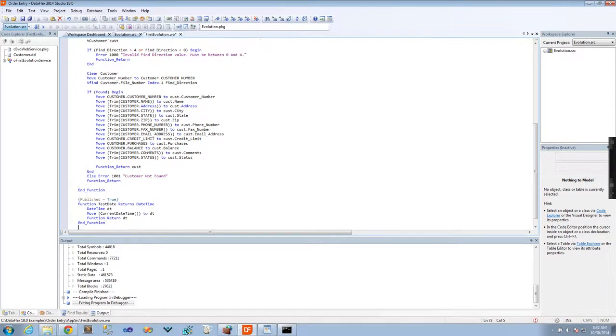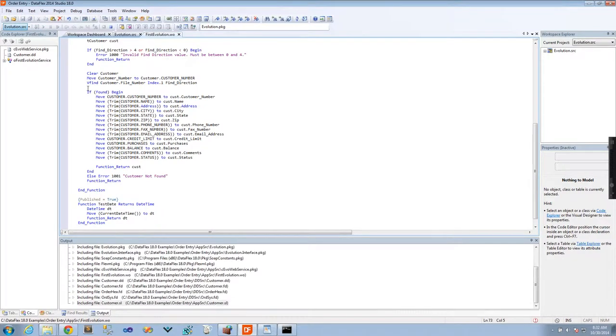We're going to do a test date function. And this is an area, so here, let's just go ahead and run it first, and then we'll talk about it a bit.